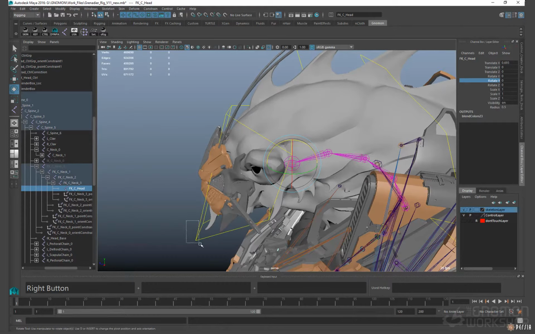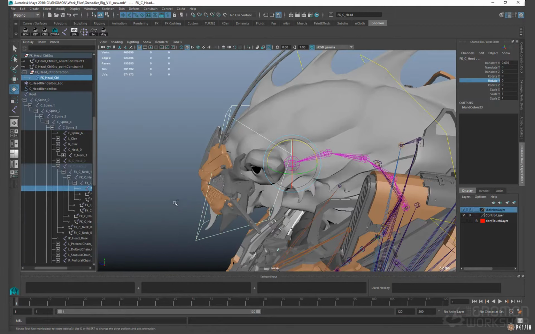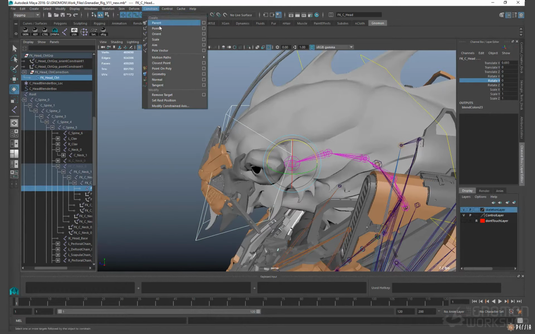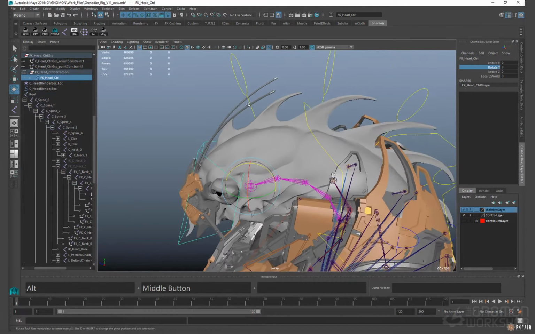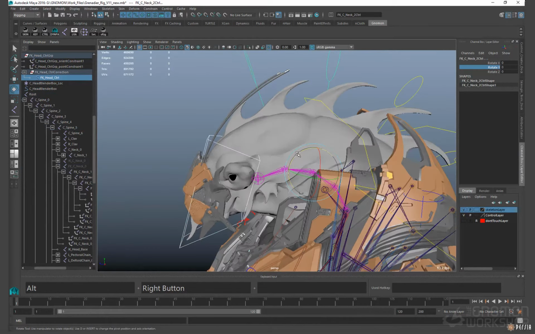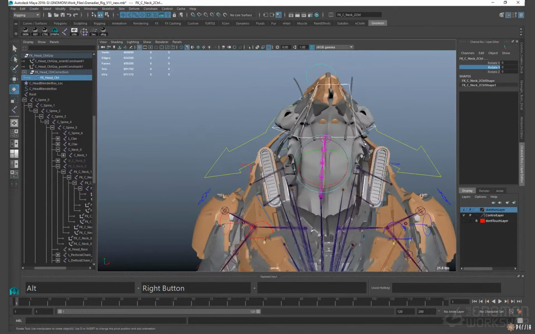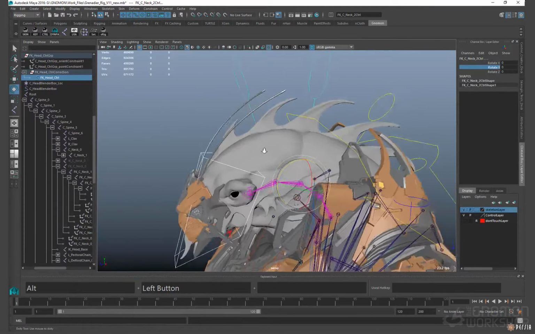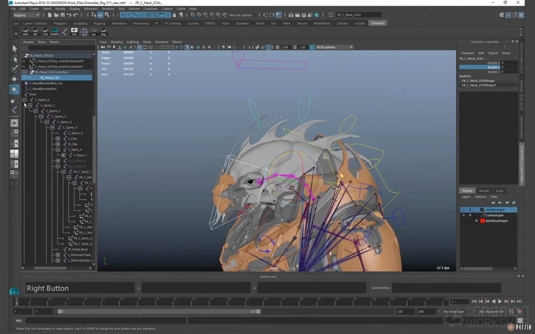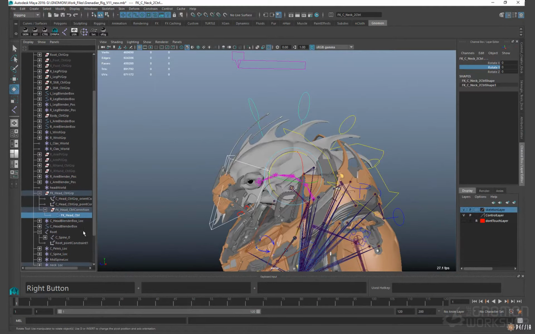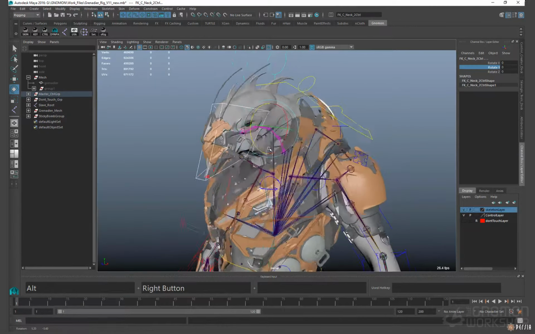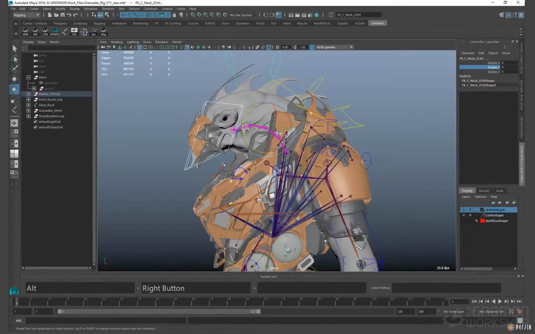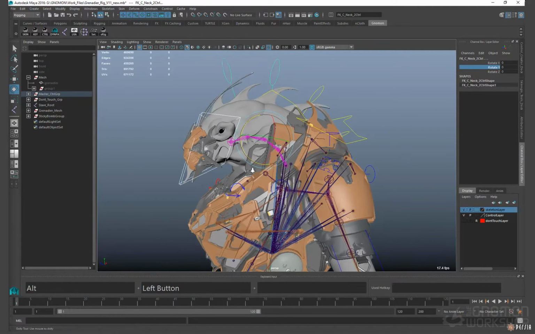So now we only have to select the control and the FK head control or joint, do a point orient constraint, and now when we select the head control and the neck, it rotates in the same direction. So it's always good to test the rig, and there's always solutions to solve these minor problems.